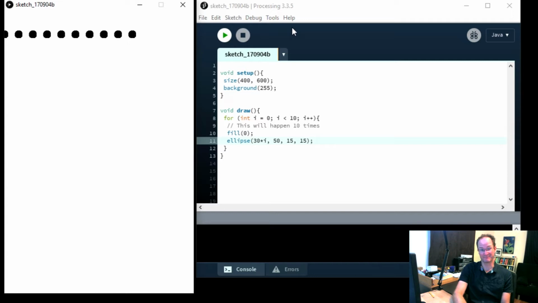If I had put maybe more than 10 there, we would have gone further across. If we wanted to space them out evenly, I could have gotten a little creative with the multiple times i. Right? I could have done something with like width divided by the number of ellipses that I want, something like that.